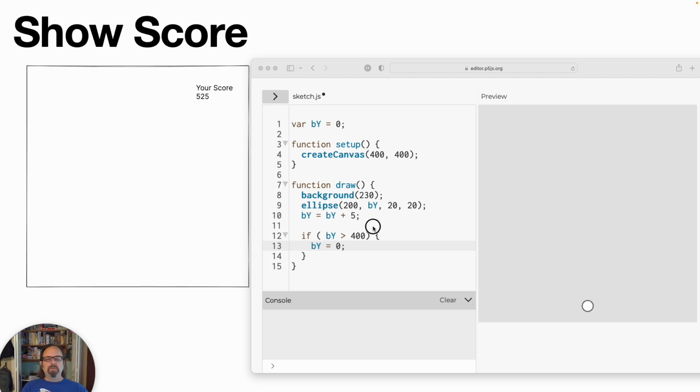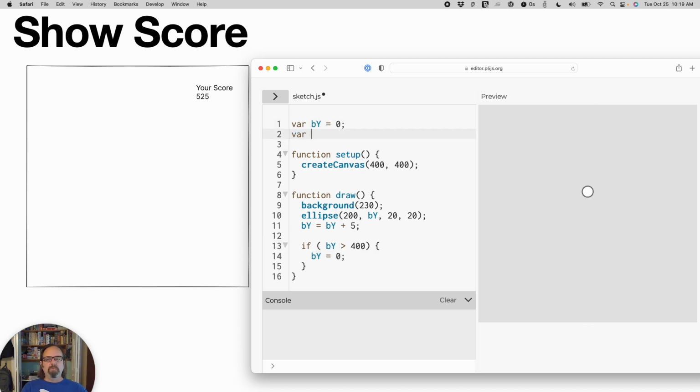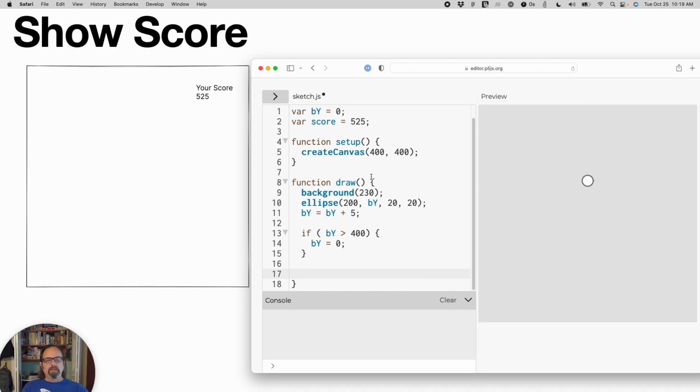Next one is to show your score. The first thing we need to do is to have a score. So why don't we put our score up here. I'm going to call it var score. And let's just start it off, we'll do 525 as our score. And now to draw it, there's a new function which is called text. Text will draw any text.